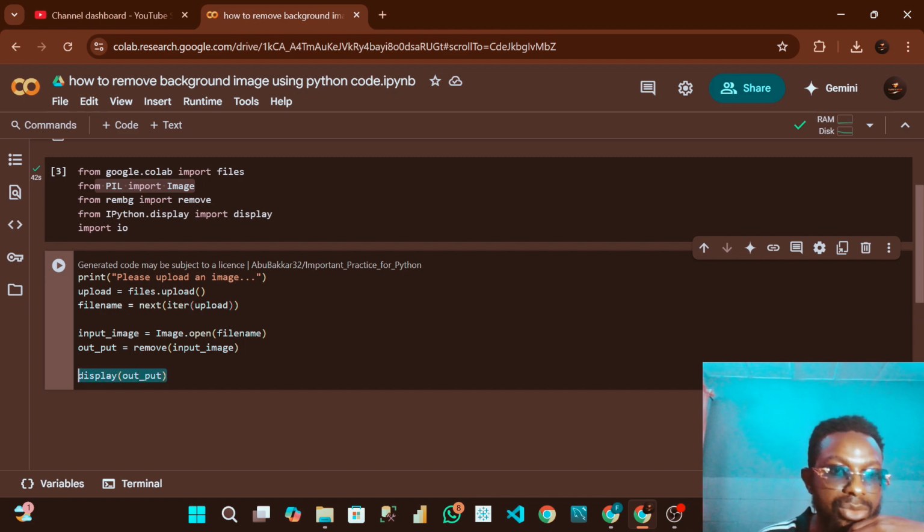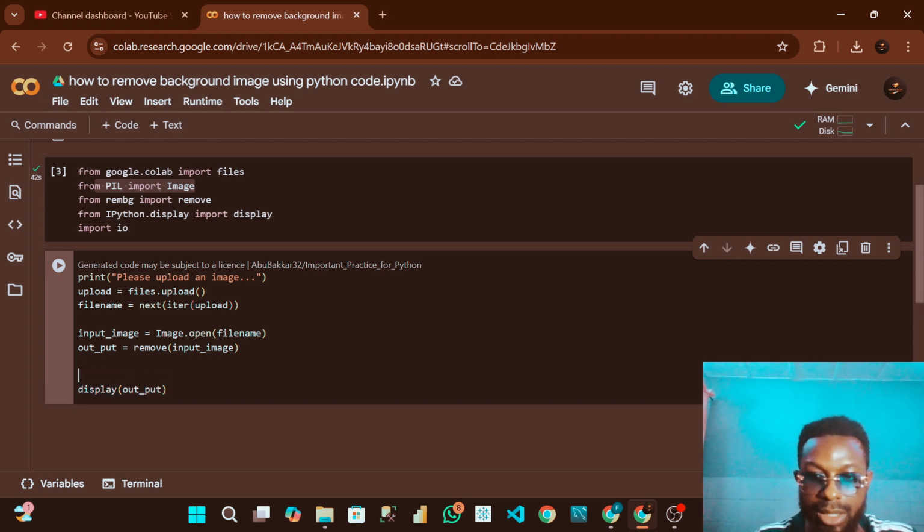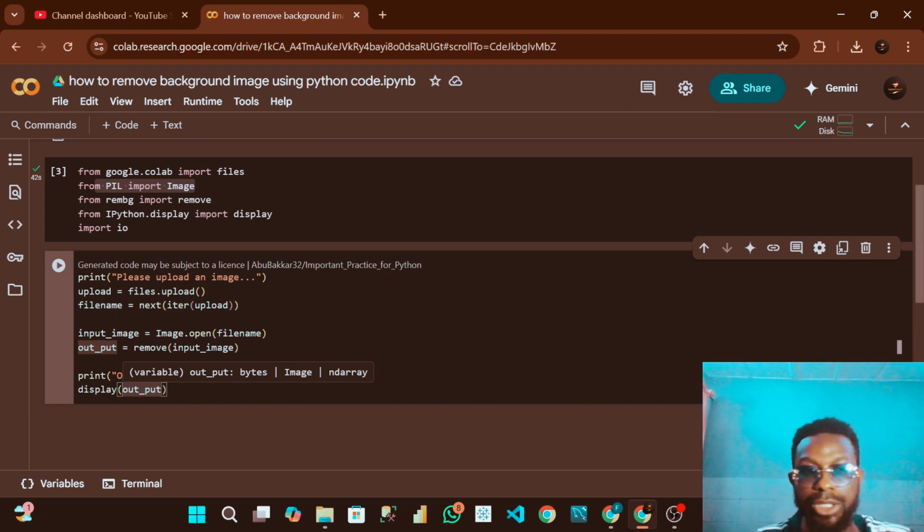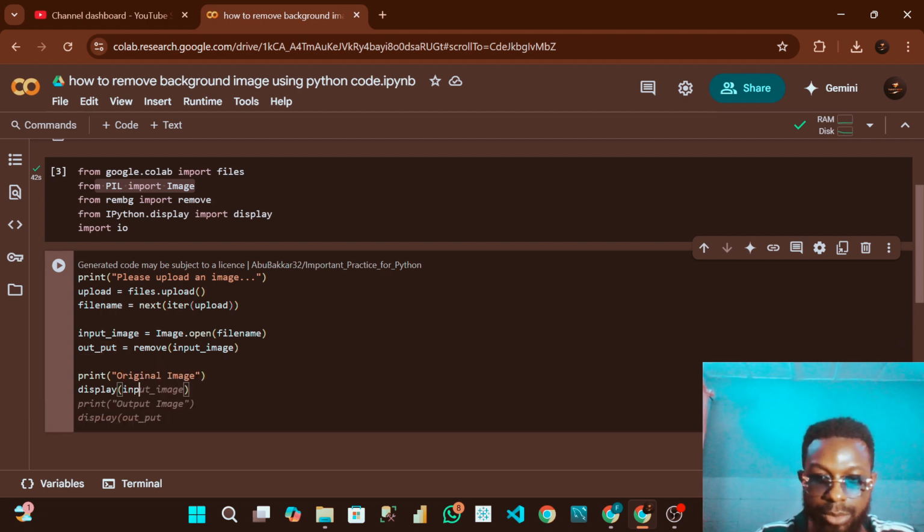Now the next thing is we have to display the output. But before then, I want to print something there to differentiate the original image and also the output image. But here the display I'll be using is the input image, not the output, to see the original image here. The input image.